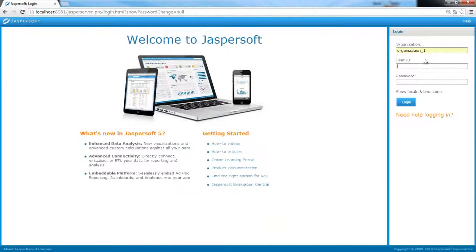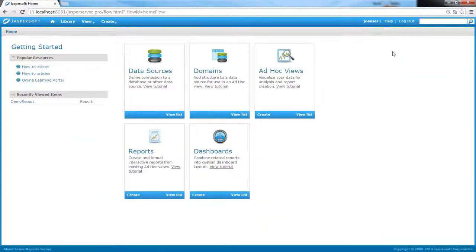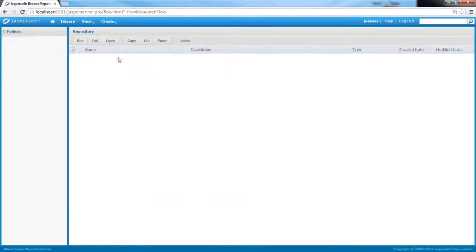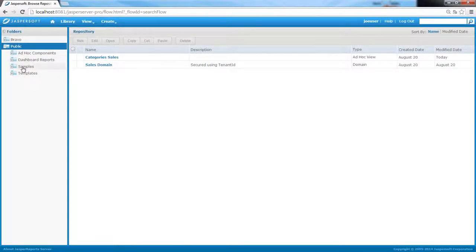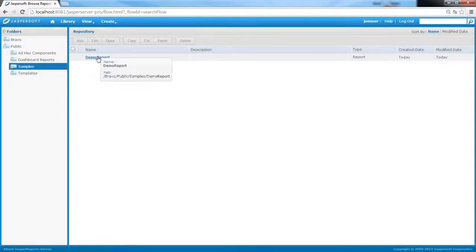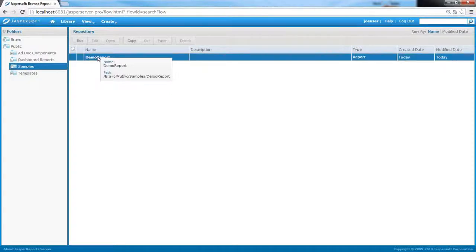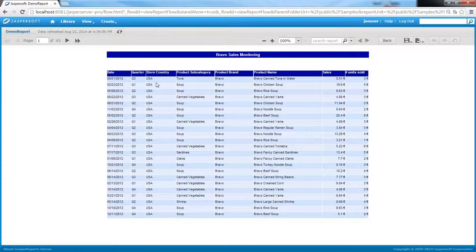I'm going to connect to an organization called Bravo, and I will be just one user of this company. Here it is. I go to the repository. The report is in the public folder, under the sample folder as well. It's called demo report, so it's shared across the organizations. And here I can see the sales for the company called Bravo. Why? Because I was connected as the company Bravo.